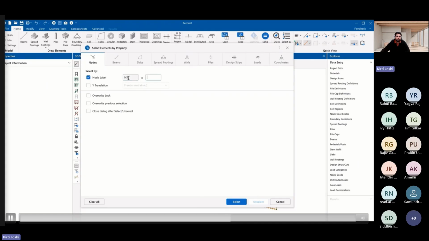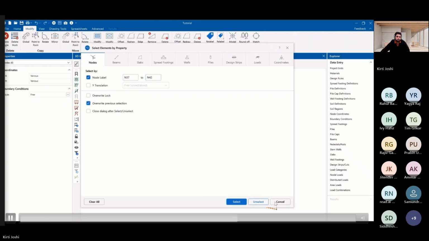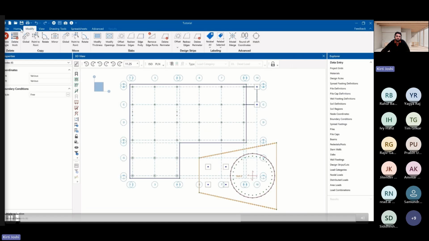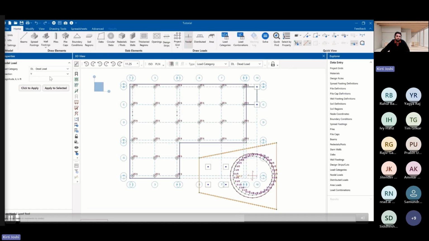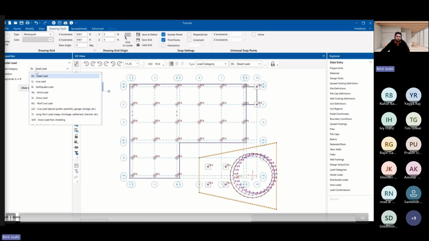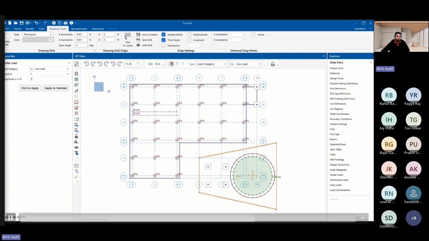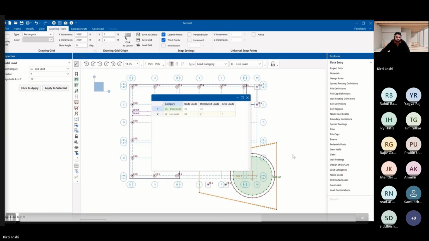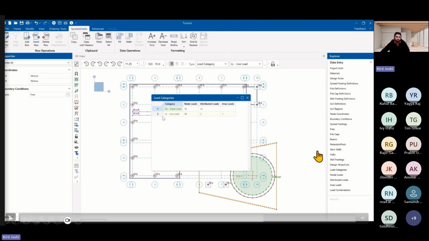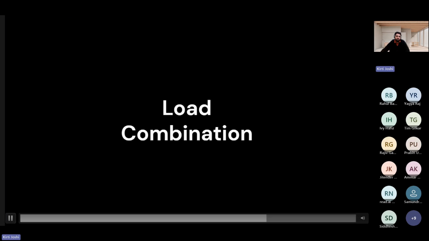So we are going to select our nodes again, 37 to 42, the 6 nodes for these spread footings. Then we use the load features again and give the magnitude. Right now you can see at the outside and below, the loading has been applied for the live load case. You can see the load categories from the data explorer below. You can click on the load category and see in the spreadsheet whether the load has been applied or not.